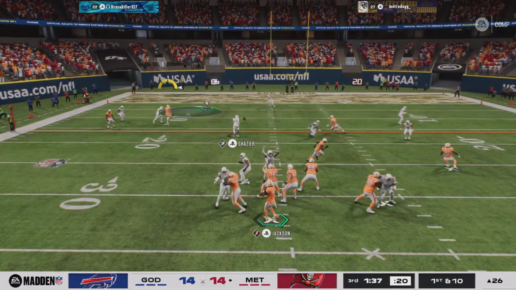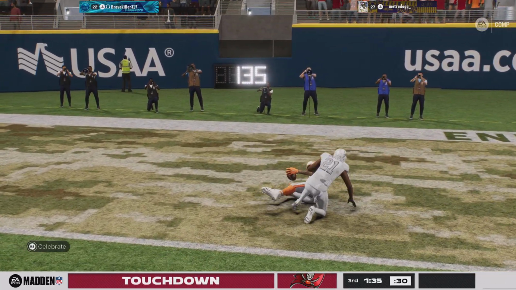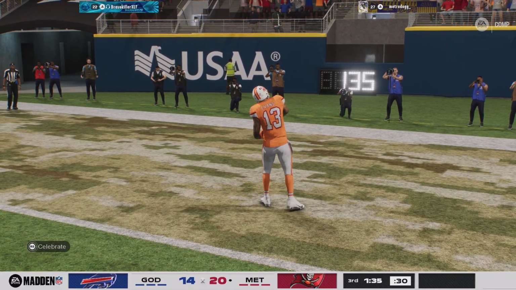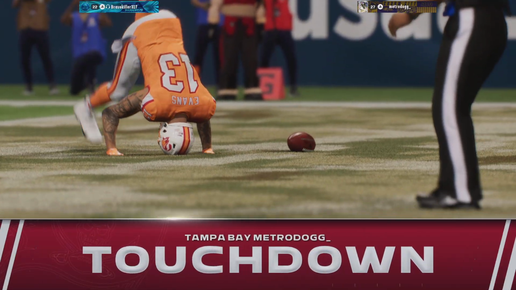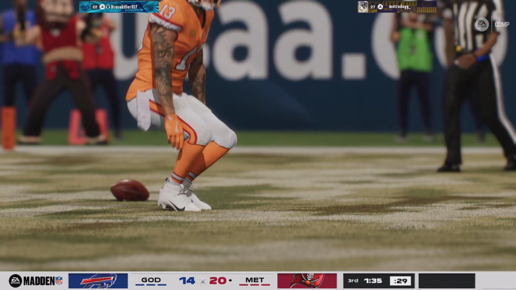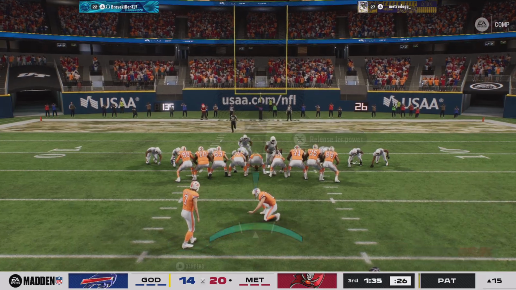Now they'll throw here out of the gun. That's going to be caught. And he's into the end zone. Touchdown, Buccaneers. Mike Evans, 26 yards. And the Buccaneers take the interception on defense and convert it into 6 points.